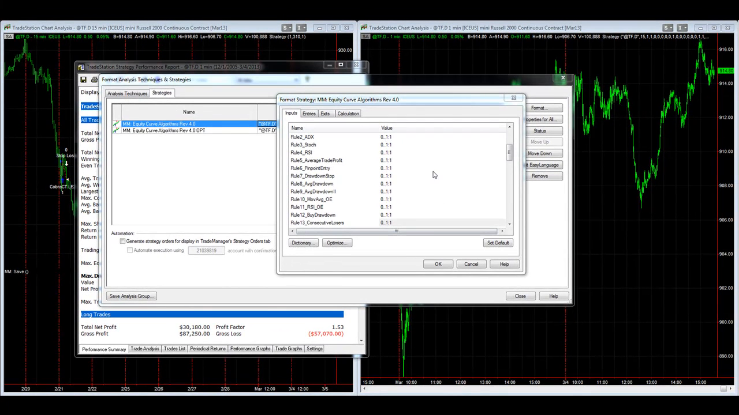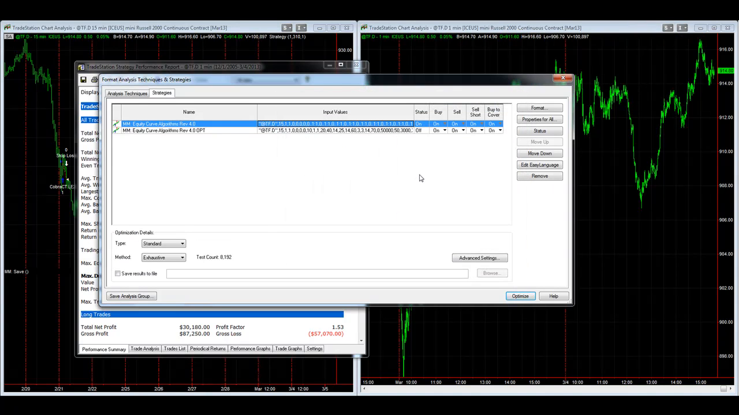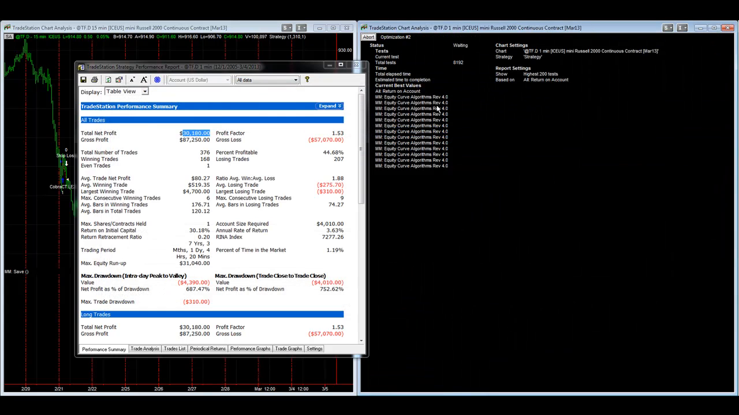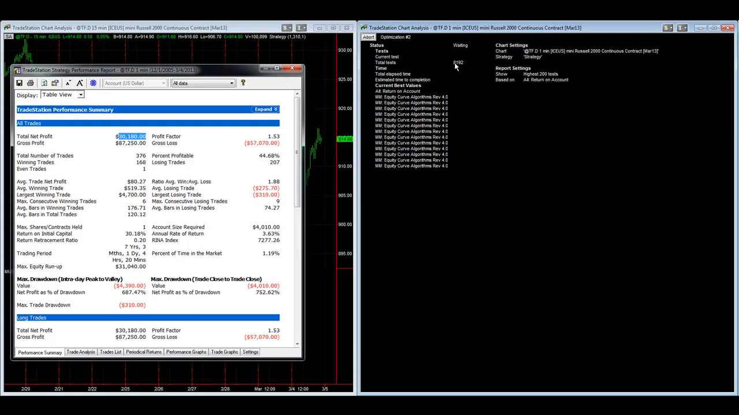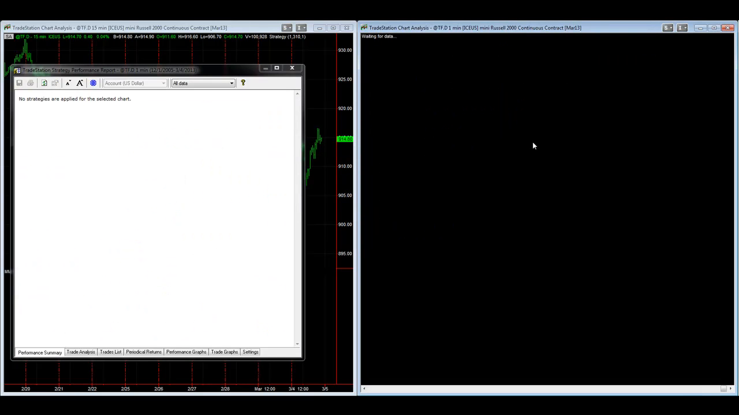For all 13 rules, to see all possible combinations of this, I'm going to select optimize, and say OK. And then we're going to go optimize, and you're going to see all the potential combinations over here on the left. There's 8,192 total tests. So this is going to take forever. So I've got a quicker way to do this in revision 4.1. It's not as exhaustive, but it'll get you some results quicker. You can see that it's still estimating the time to completion. I'm just going to go ahead and abort, cancel optimization, accept best solution so far.